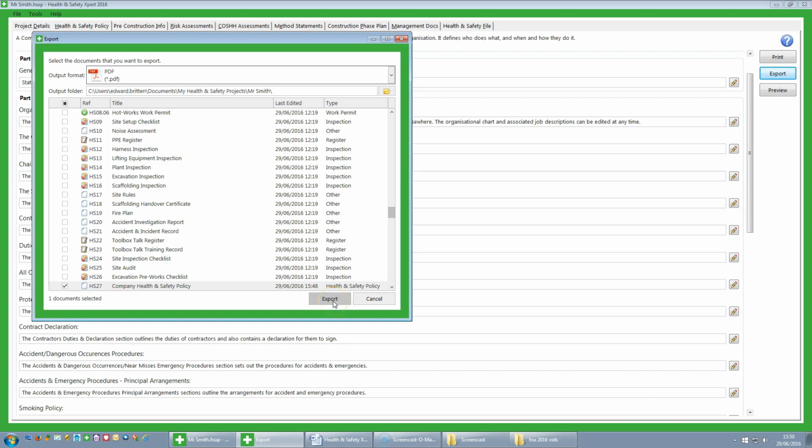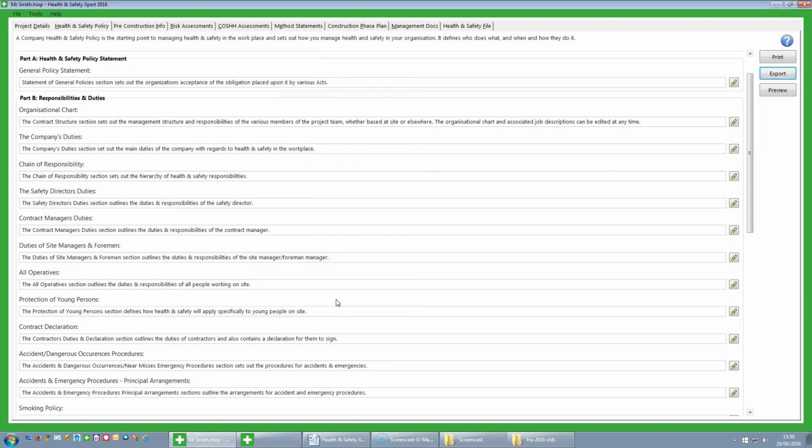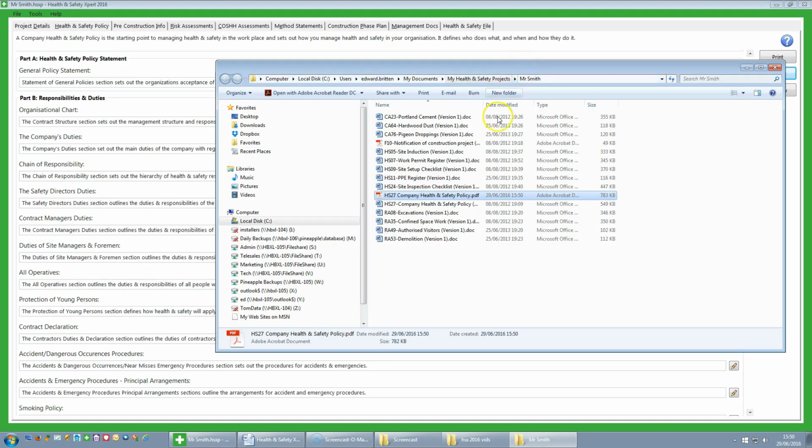I've now clicked the export button. You'll notice up here it tells me where this is going to be saved in. So it's in my documents path under health and safety, and I have a project for Mr. Smith, which is the project name, so it will be saved in there. So when I click on export, this folder then opens up.